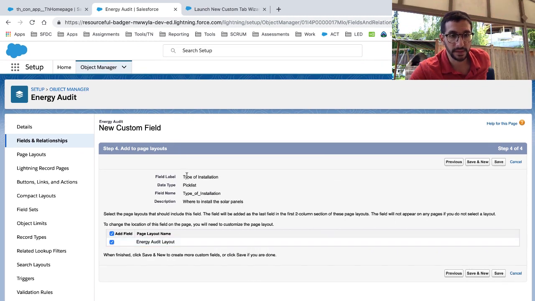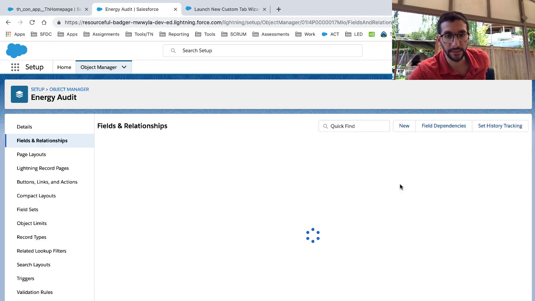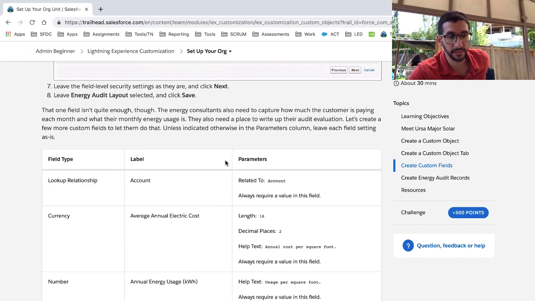Add to page layouts, so that we're adding this field label, this data type, that's the name, and this is the description, and these are the layouts that we're selecting it for. So we're adding this field to the energy audit layout. And save if you're done, which we're done.